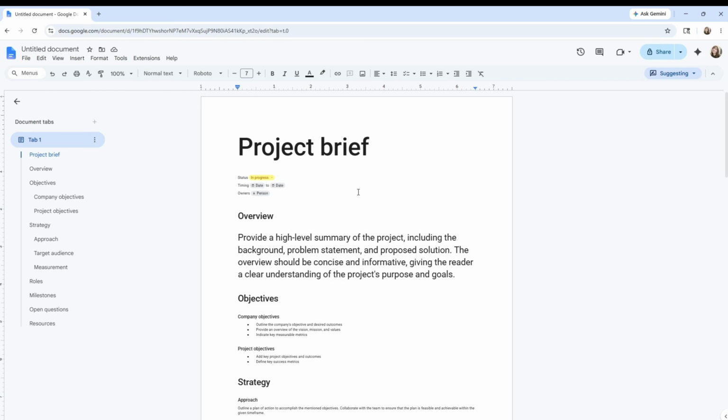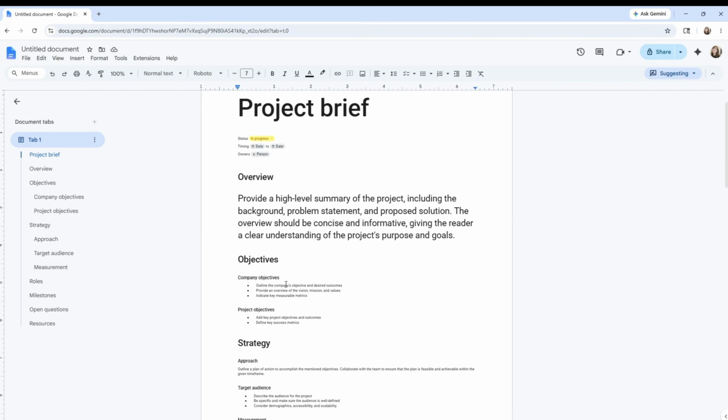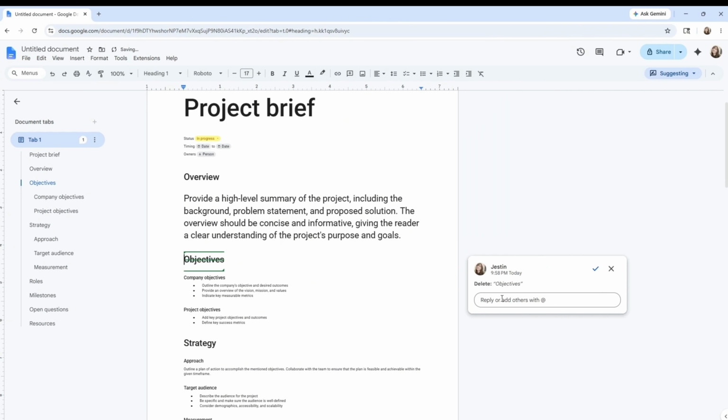Now, instead of directly changing the document, every edit you make becomes a suggestion. For example, if I delete a word or type something new, the changes appear in a different color with a suggestion box on the side. This allows other people to review the edits before officially accepting them.